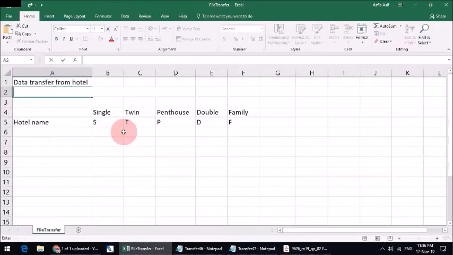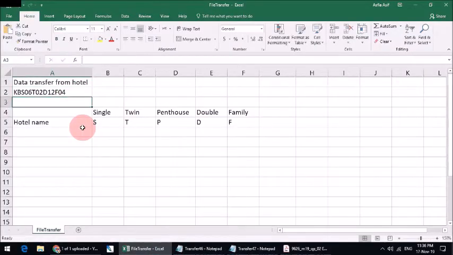Copy, paste. Now here I'm going to write the position of the characters. First of all, let me explain about the text. The data over here is in the text format.